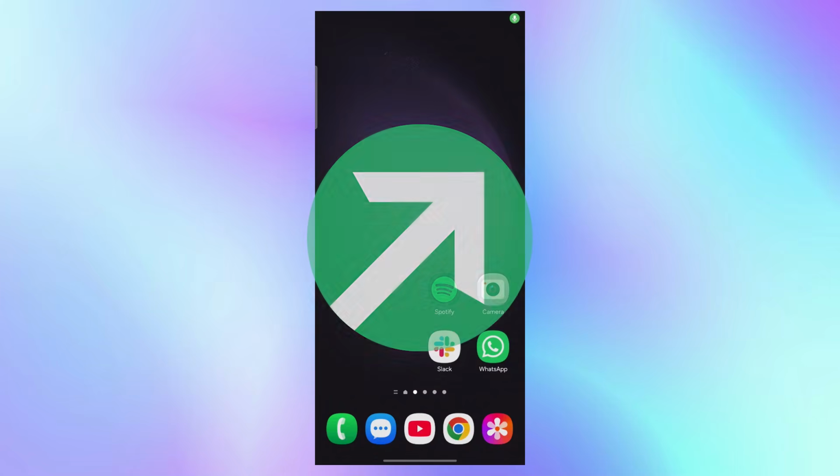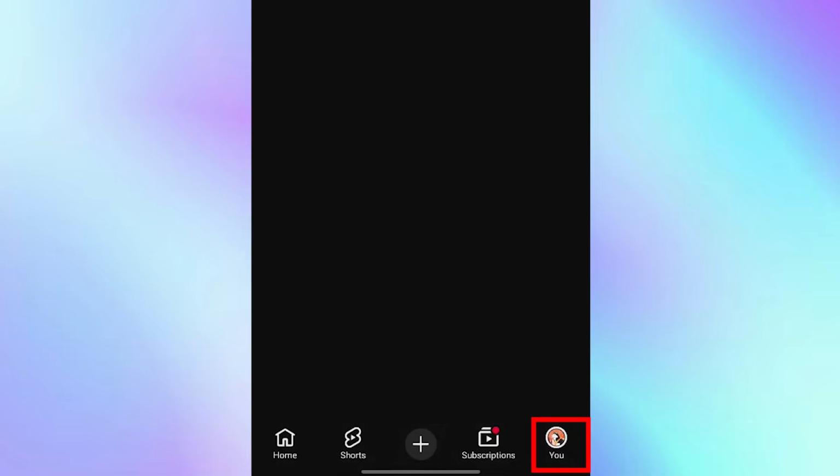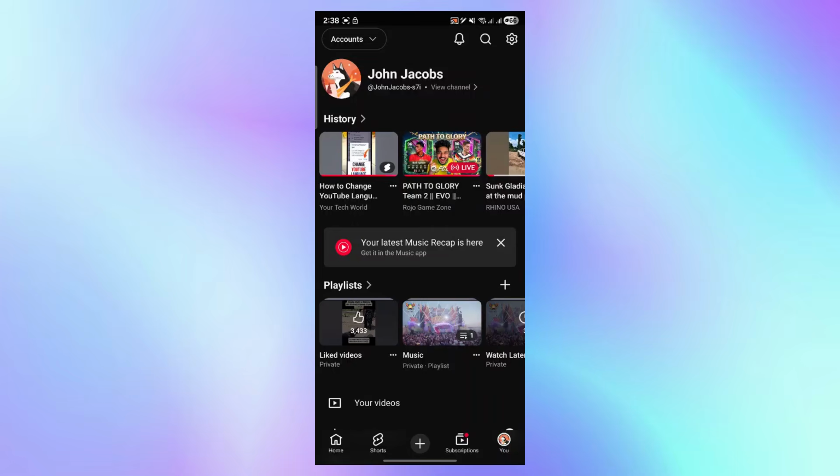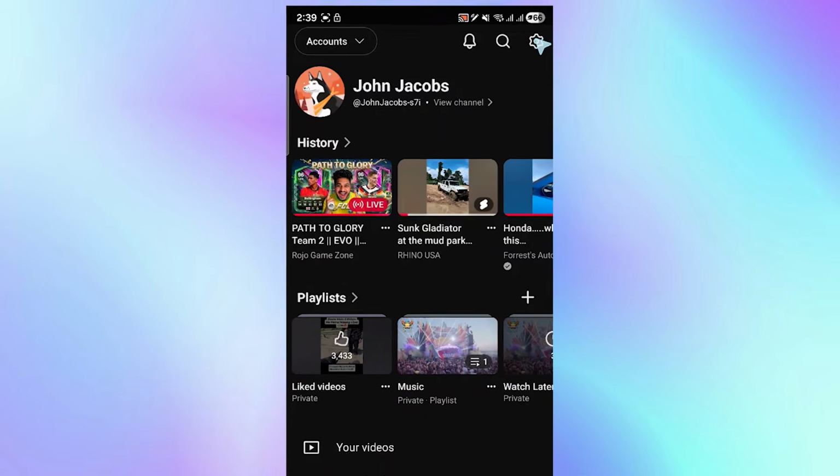Here's how you can change language on YouTube. Doing this is pretty simple. You will have to just navigate to the YouTube application on your mobile phone. Now, click on your profile icon in the bottom right corner of the screen and you'll be on this page where you'll have to simply click on the gear icon at the top right.